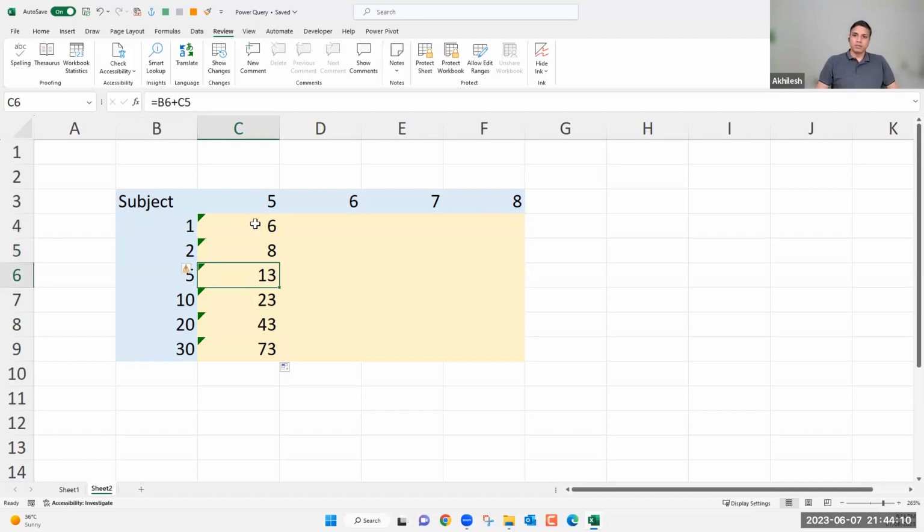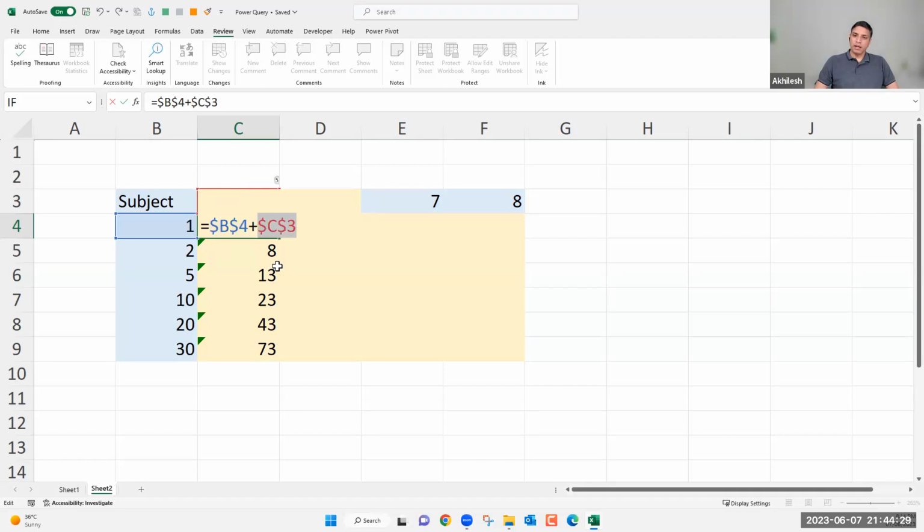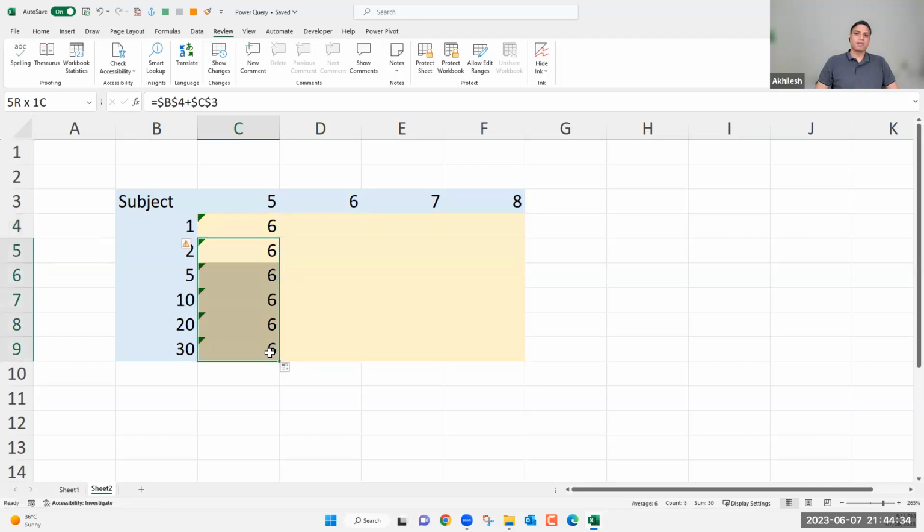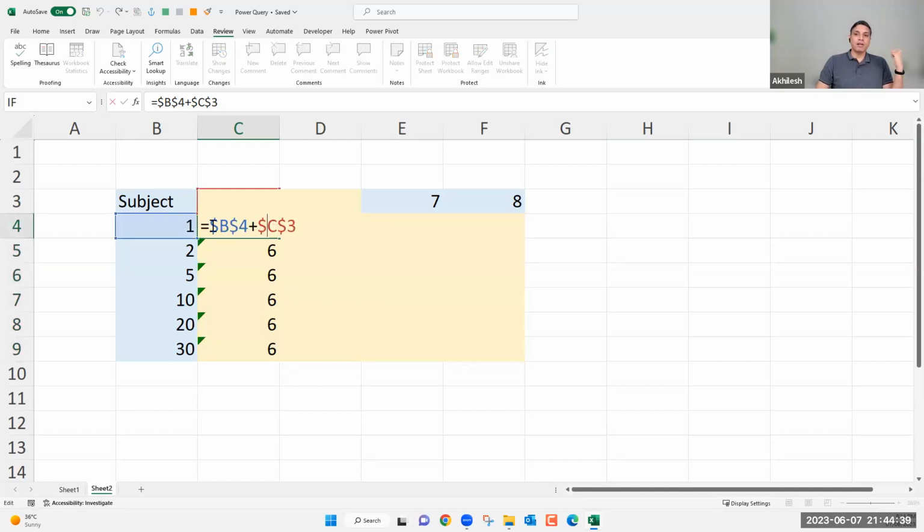Okay. So to fix this, we need to use dollars. And how to use dollars? Use the function key and F4. Okay, my function key is already active. So press the F4 key. And now if I drag and drop, my result is still the same. Now what has happened? I have totally frozen it, so I will always use B4 and C3 added together. I don't want that to happen, because otherwise I will get the same result.